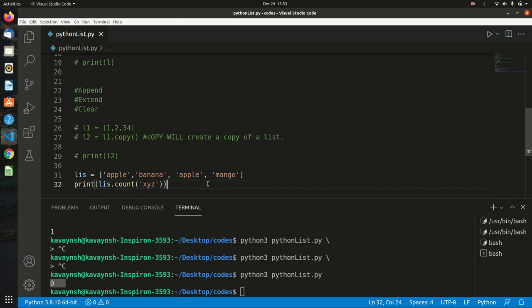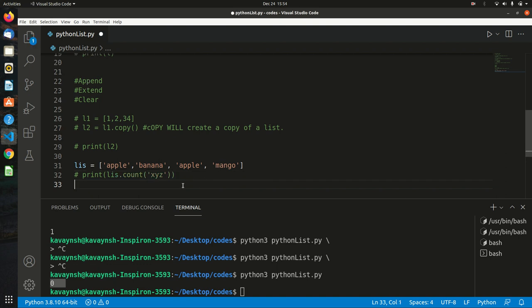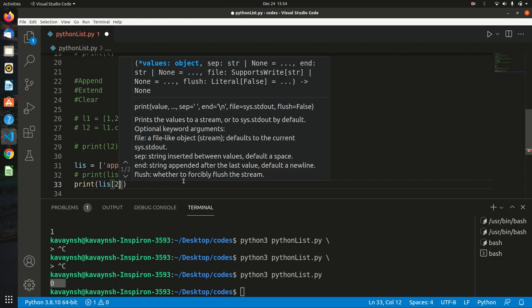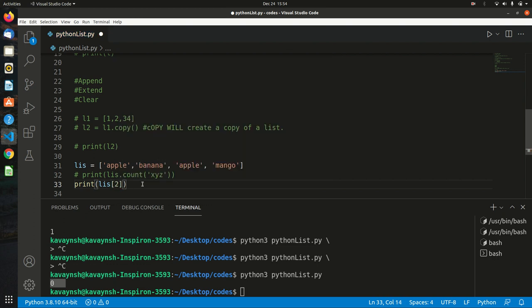So we can fetch a value from the list by index. Suppose I want to fetch the second value inside the list. For that I can simply print the list and provide 2. Indexing in Python starts from zero, so it will be 0 for apple, 1 for banana, and 2 for apple. So I will get apple as an output. Let me check. Yeah, you can see apple is the output.